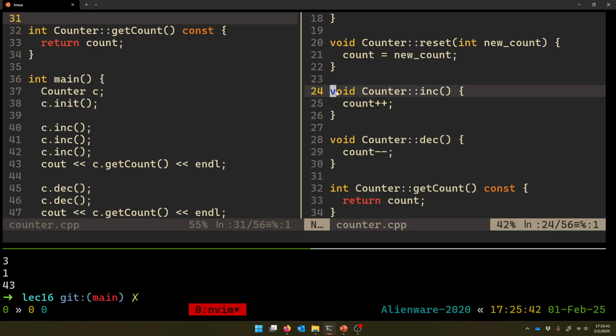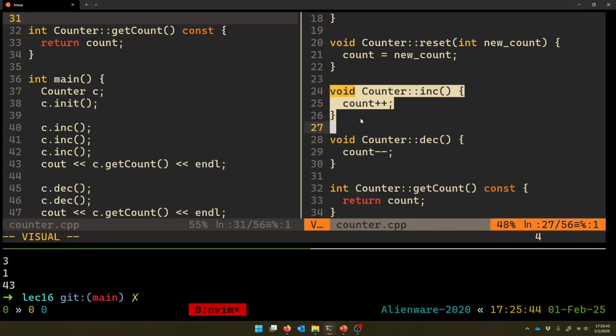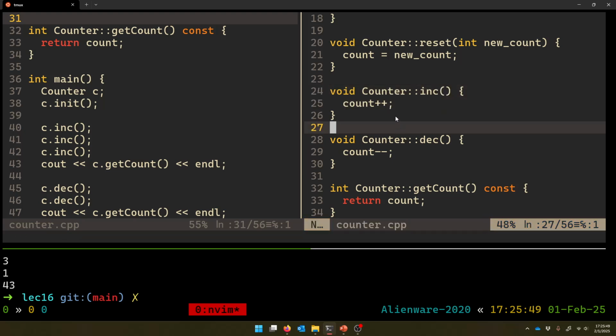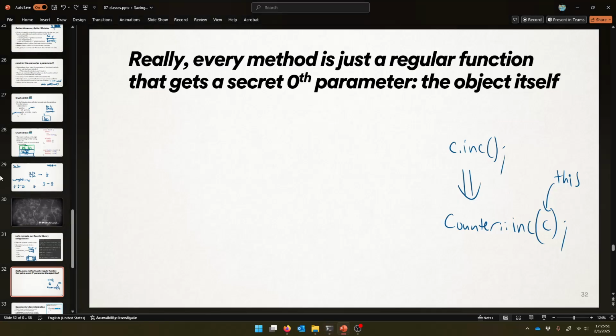And that lets you get away with only having one implementation in the code somewhere, because secretly there's a 0th parameter telling you which object you're acting on. So that's good for space efficiency too. Not every object needs its own copy of the method or something like that, okay? So that's secretly what's going on.